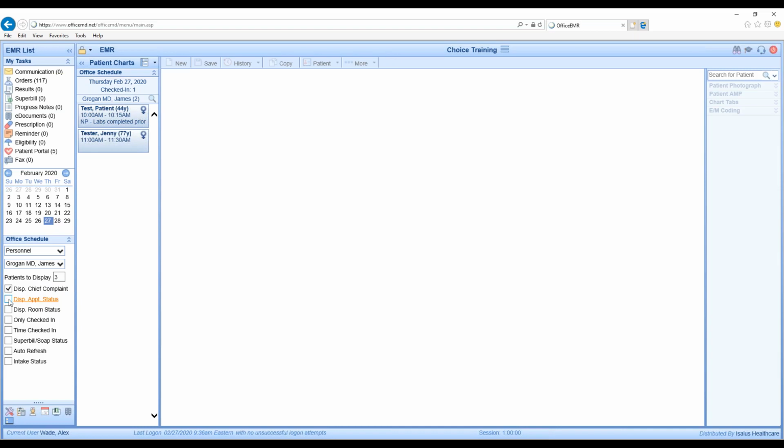You've also got a checkbox to display your appointment status. So if you don't necessarily want to know if a patient is checked in or checked out or a no-show, you may opt out of that option. However, for most providers, I would recommend to leave that on. If your office chooses to utilize our room status, you may also see an additional option to display your room status. So maybe your nurse placed a patient in room 1, you could choose to turn that room status on to display that data.